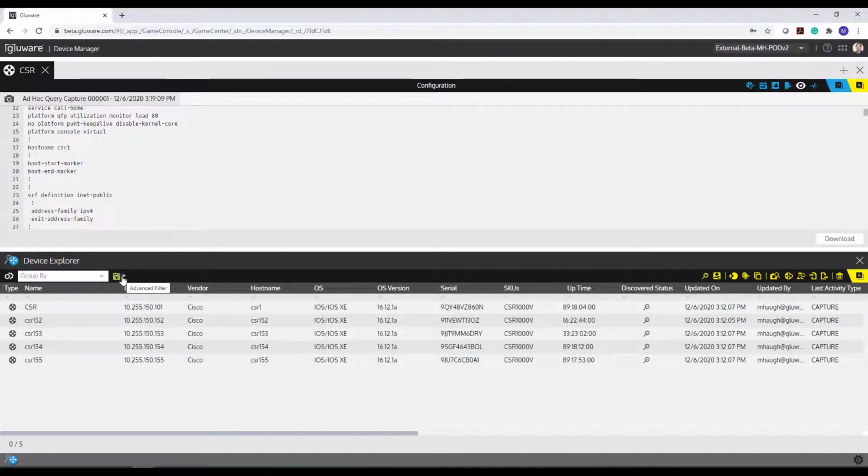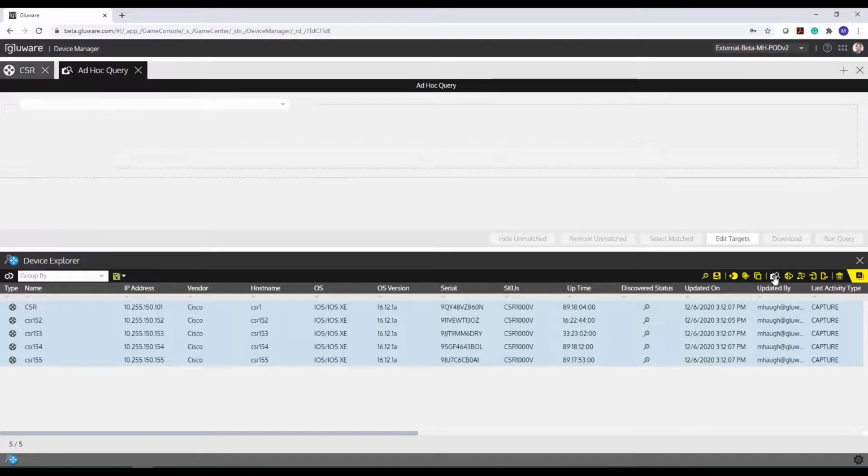So let's take it one step further and go into our next feature, which is ad hoc query. For ad hoc query, a very important first task is you have to click on one or more devices in the grid. If I use the shortcut Control A, Select All, I select all my devices. Again, you must select one or more devices and then navigate into the icon here for ad hoc query.